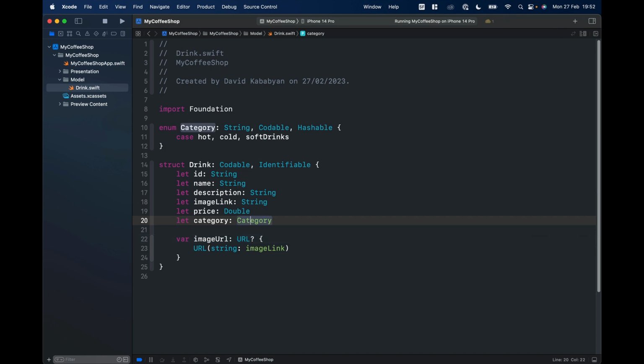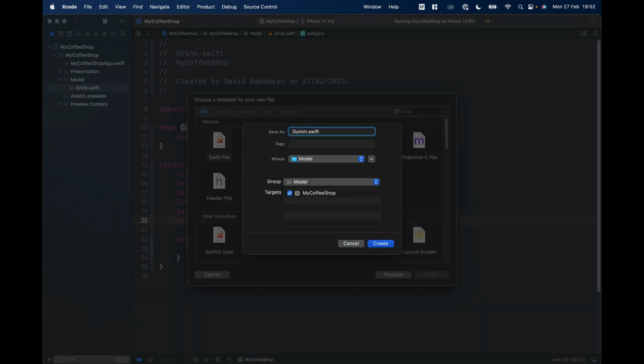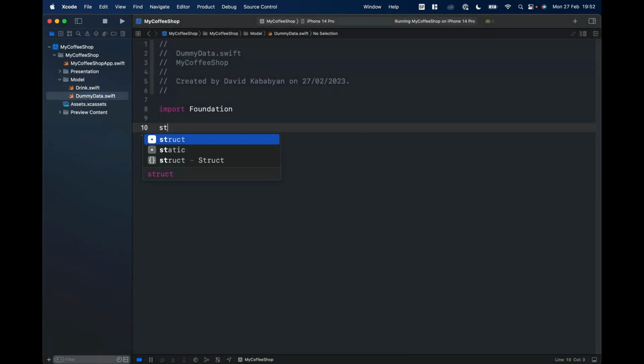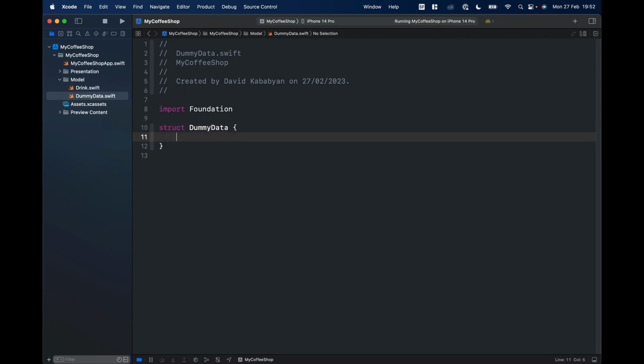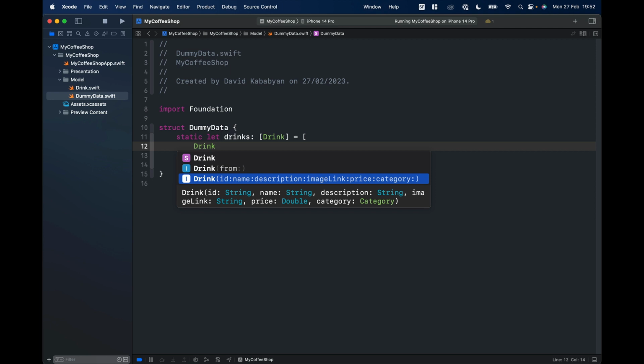So right now we can go and create some dummy data that we can use. So we will create some dummy drinks. So I'm going to keep that in my model, command N, Swift file, call this dummy data. And let's create a struct of dummy data, and this will have a static let drinks, which is going to be an array of drink objects, and we are going to initialize it here. So let's create a drink. We have this nice initializer from our struct.